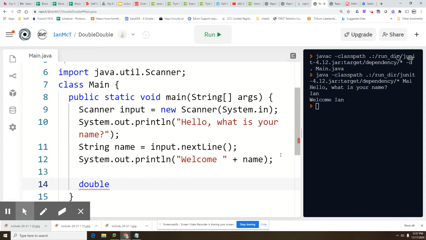So it's called double, and we're going to call it number one. Now we're going to have three variables. This is different from how I did it this morning. Instead of having three lines, double number one, double number two, double answer, I can create all three of them in one line.